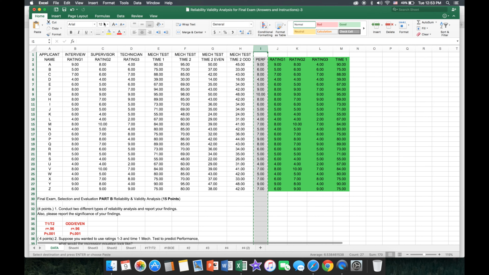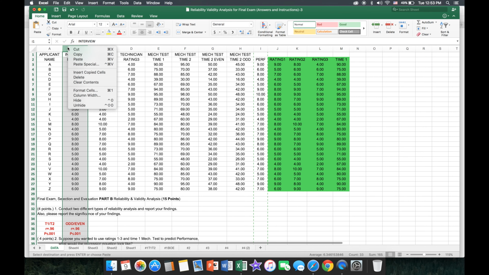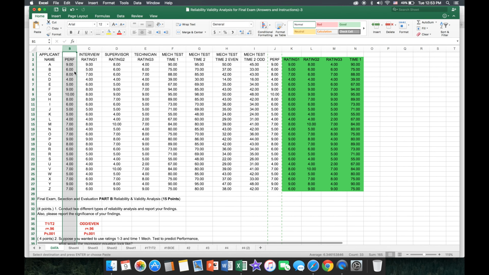Just click copy, and then do the same sort of thing with a right click over the interview rating 1, over that little green area, and right click, and it says insert copied cells. Just left click that. So you have that in there, and then click somewhere in the sheet, and it will then be normal. Then click escape so you don't have that rotation going around performance.